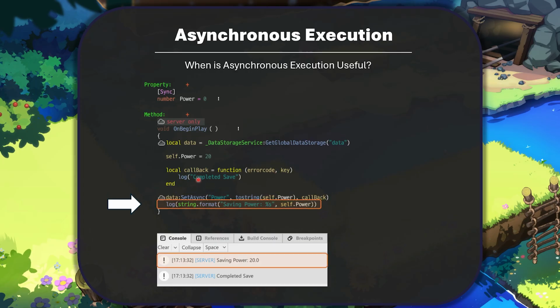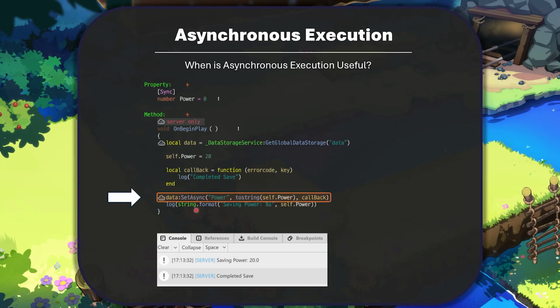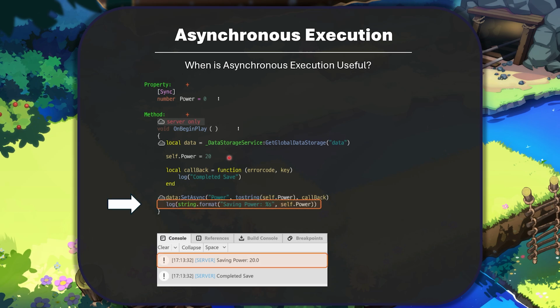Notice down here that we have another log, and in this log, we're simply going to output our power value. We can see that our power value log is the very last line of our execution. However, in our console, it's the first to execute. The reason for this is because our callback is passed into the asynchronous function, and until our asynchronous function is finished executing, we can continue running our code.